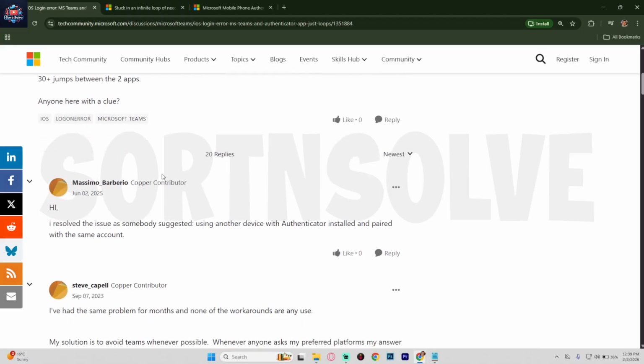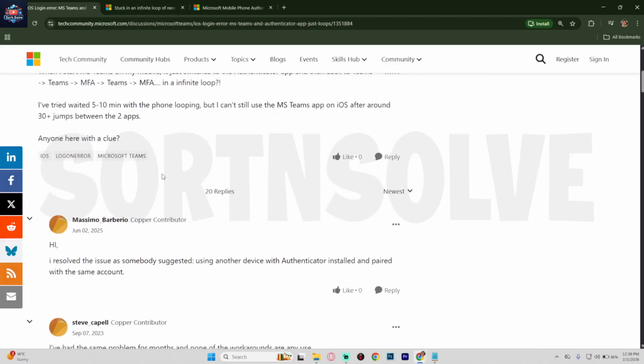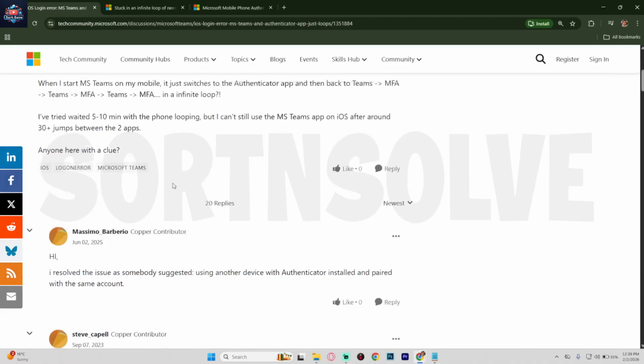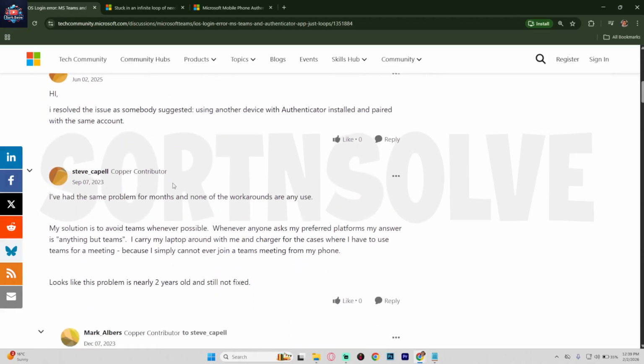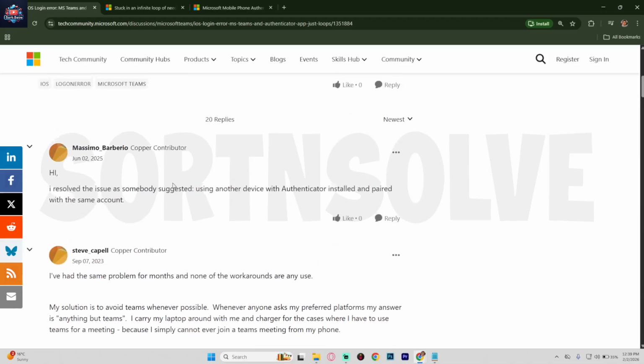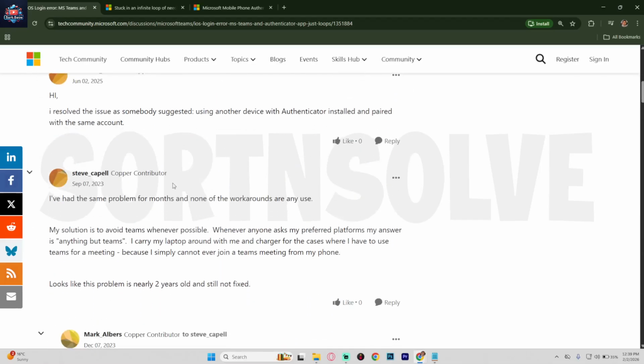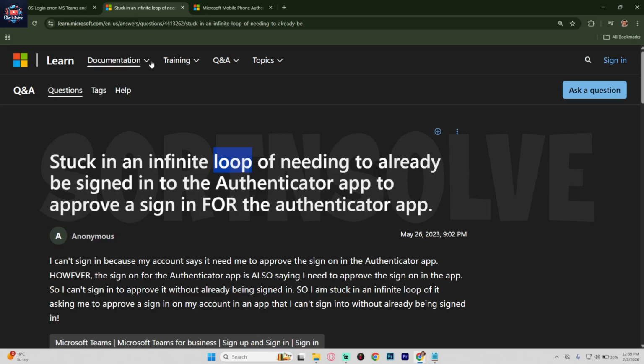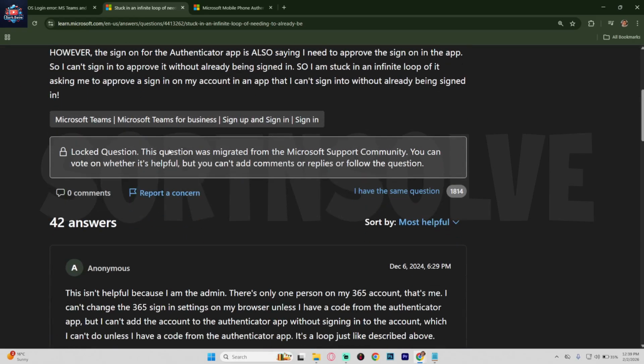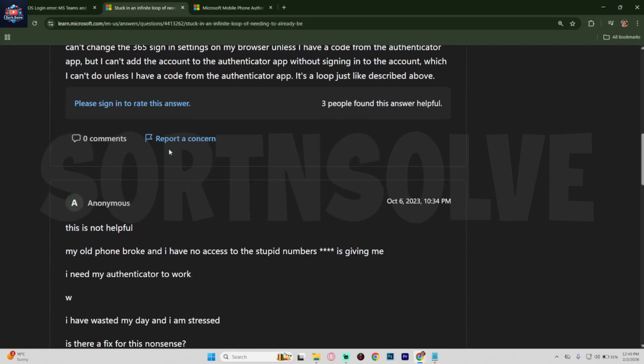First, close the Authenticator app completely. Then, open your phone's settings, go to Apps, find Microsoft Authenticator, and tap Storage. Clear the cache only, not the data. This step fixes most looping issues without removing your accounts.